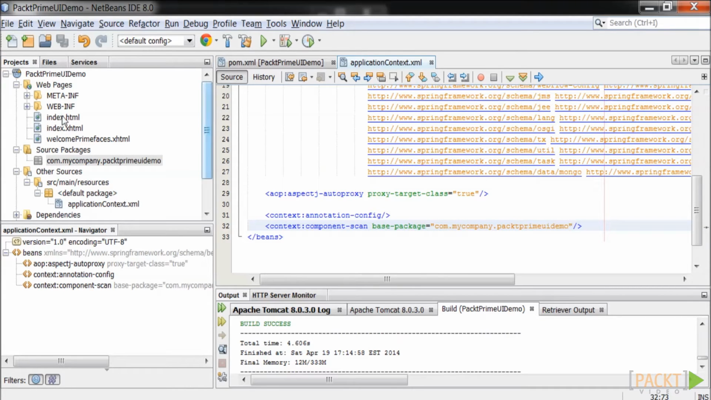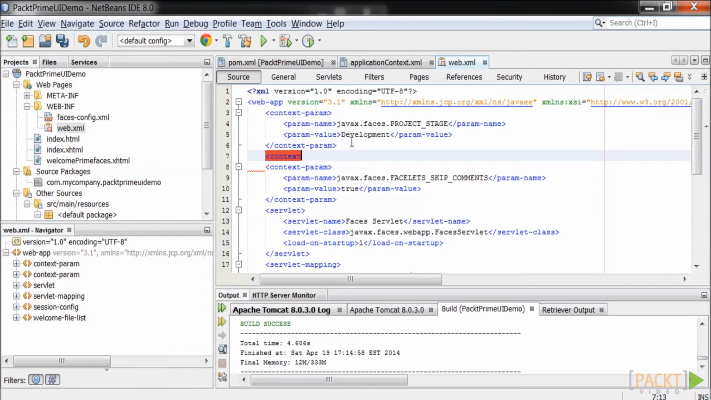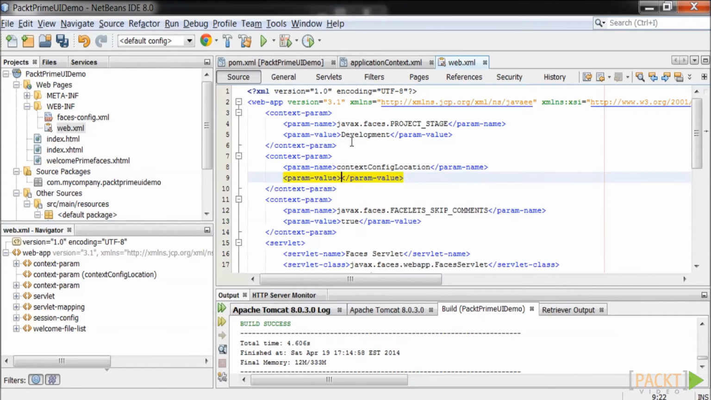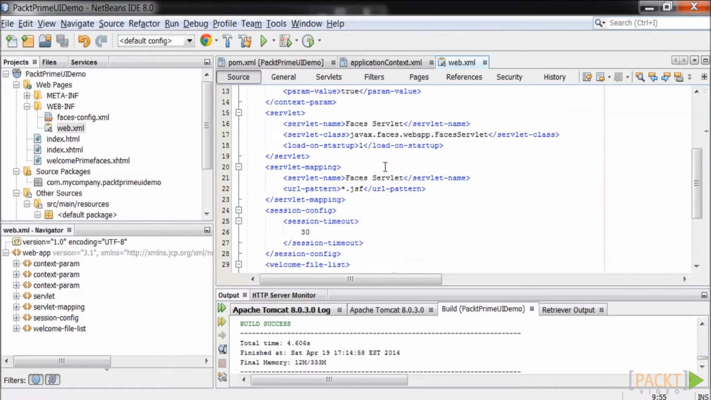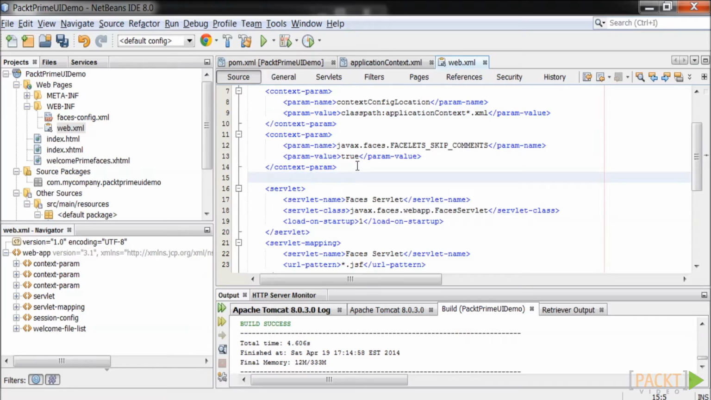Open the web pages folder and then WEB-INF. Open the web.xml file. Add the context param to it so that Spring can load the application context.xml. Add Spring listeners just below the context param. Save the file when done.